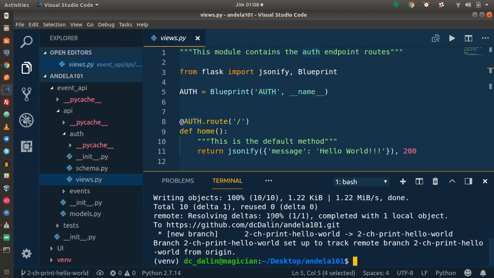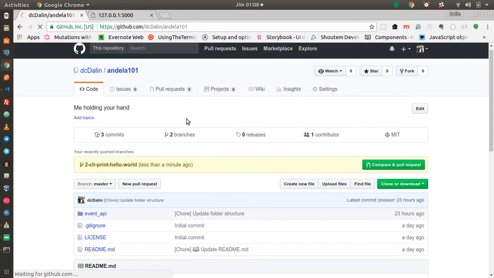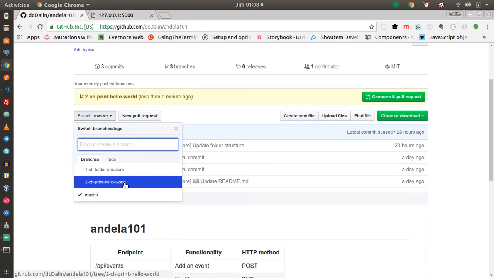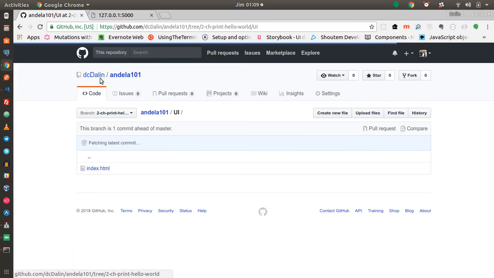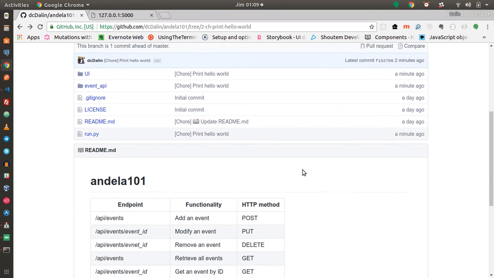Yep, and I guess we're done with this episode. Just a quick confirmation to see that everything is there. I'm gonna refresh this page, and now you can see we have a new branch, and as you can see, this is what we worked on. Our UI folder is in there, and we have an index.html, so everything is nice and running.